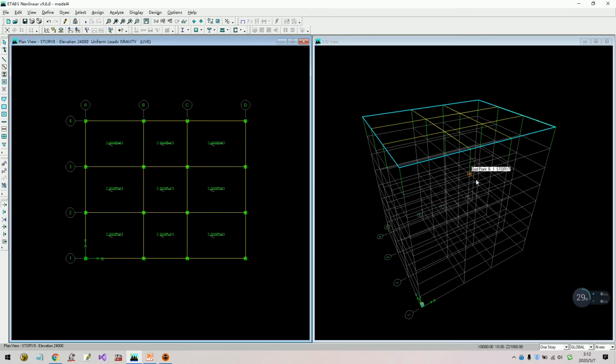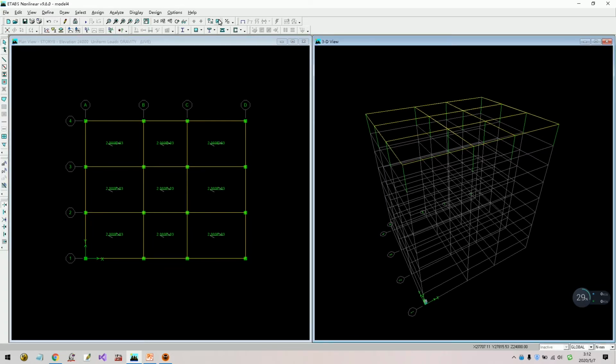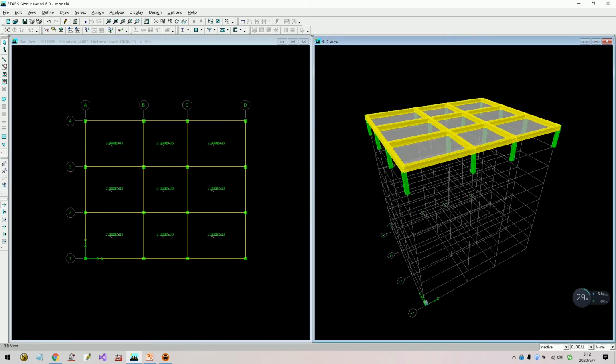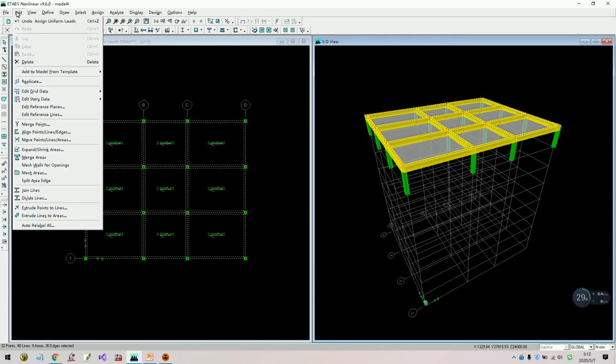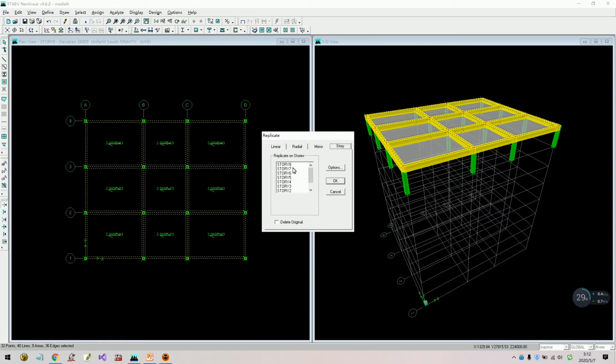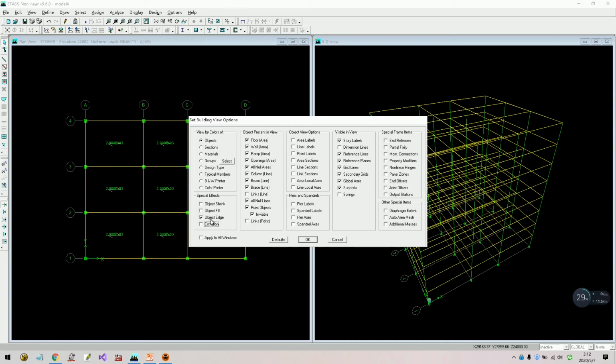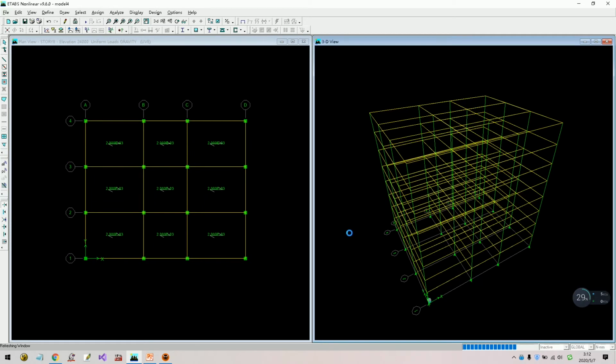And the second part is when you finish this part, just one story, we build the member and the loading and the slab. You can see the 3D view here. So, and then we can replicate this floor to be all the structure. Okay, edit and replicate here. So we can copy to story 7 to story 1. Okay, the whole model is finished. You can see the extrusion view.